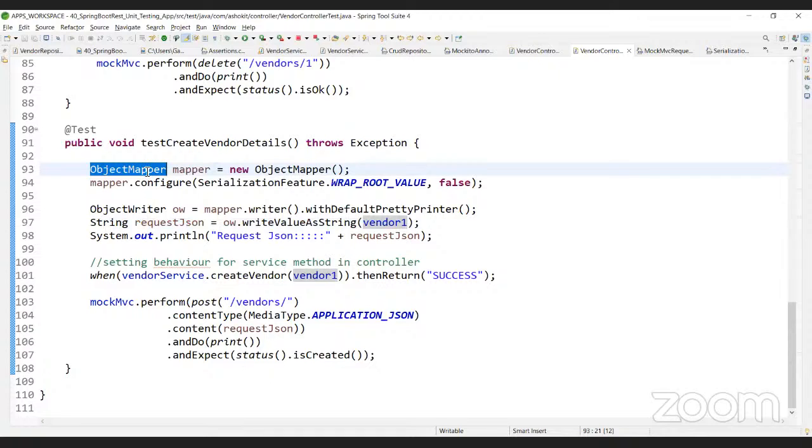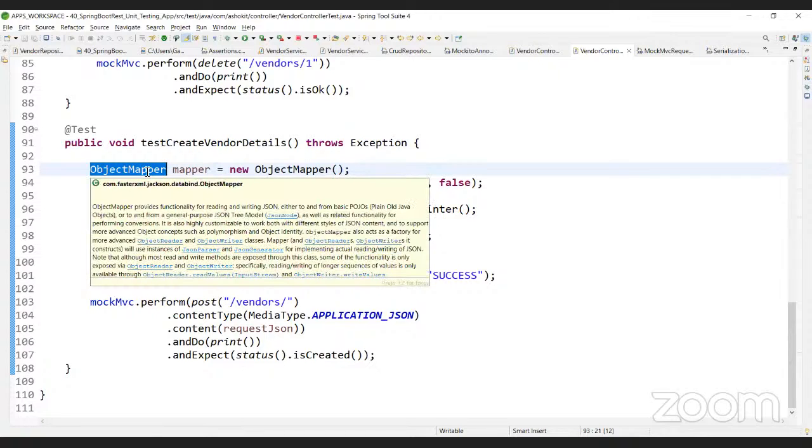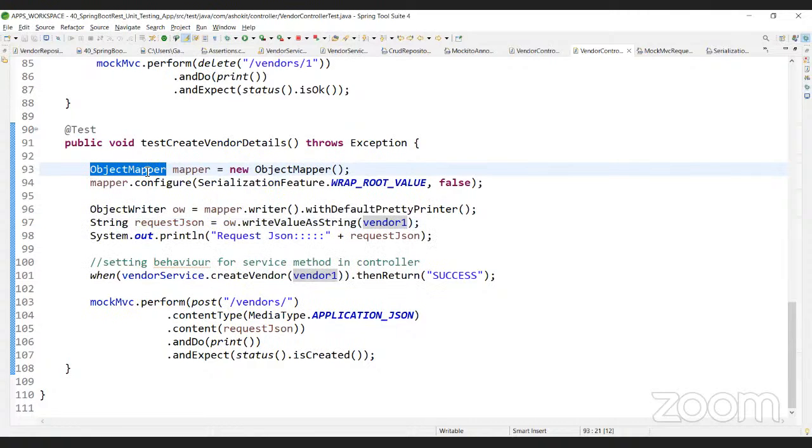Object mapper is one of the predefined classes from the Jackson library, which helps us to convert the Java object into JSON. That is called serialization.